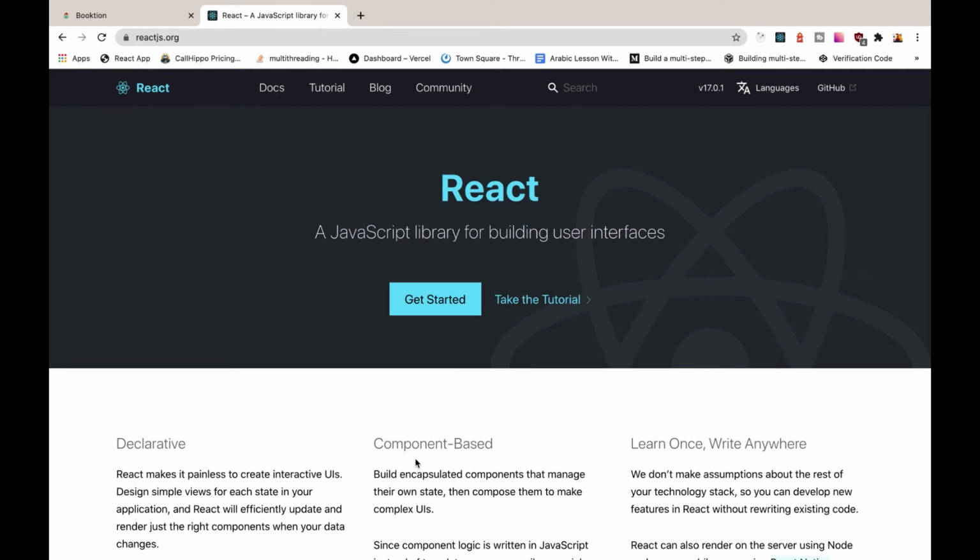Hi and welcome. In this section we will be learning about React hooks. The way that I'm going to teach you React hooks is a bit different, because I'm not going to show you basic console.log or basic stuff. I'm going to show you React hooks in a real life situation.